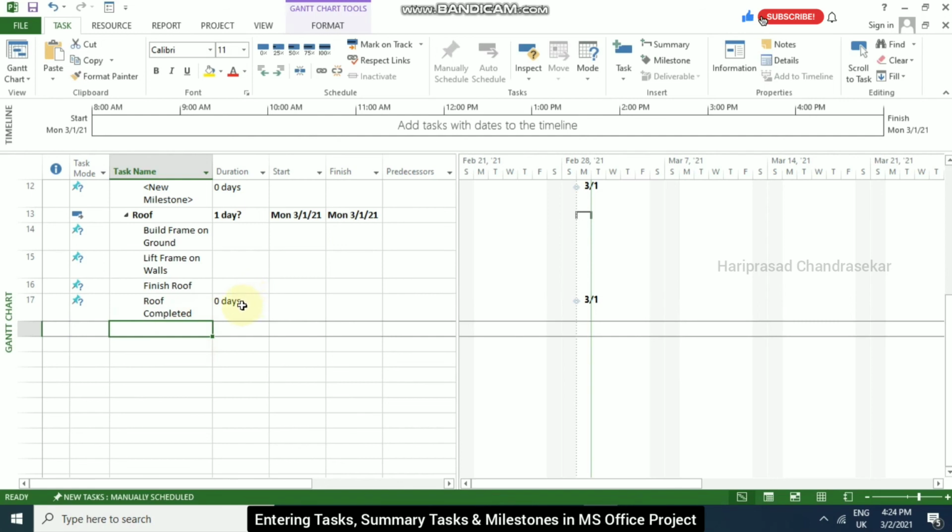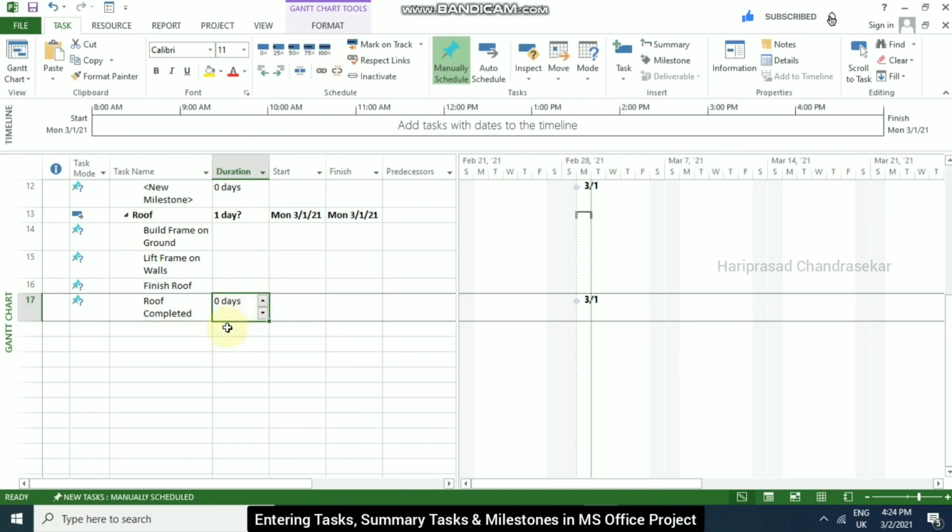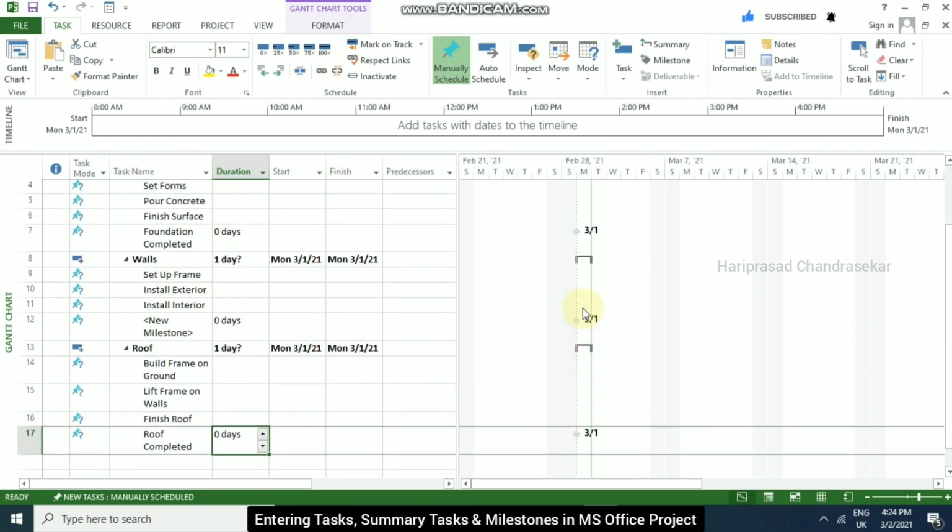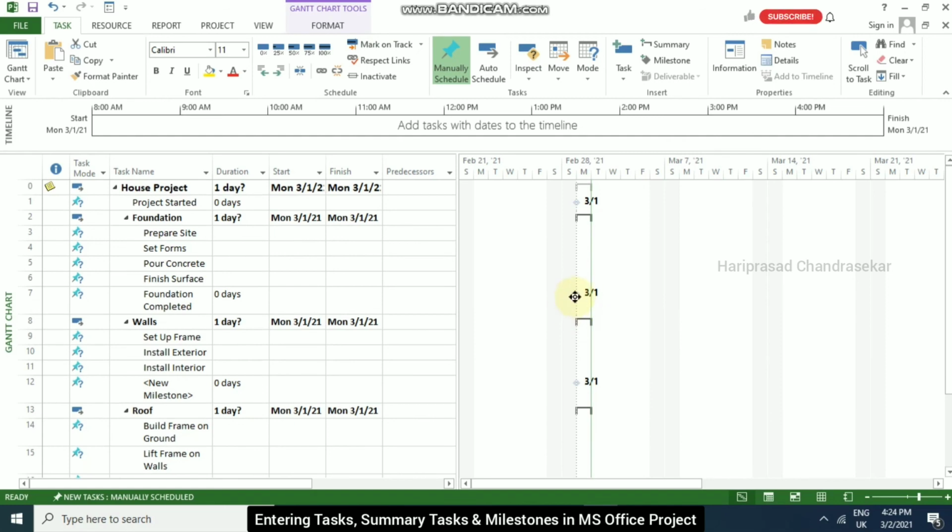A milestone won't have any duration. It has a zero day duration. It's just a milestone that we can see only in the Gantt chart. See here we have some diamond shapes. These shapes represent milestones.